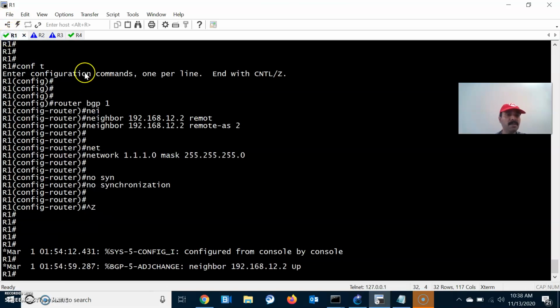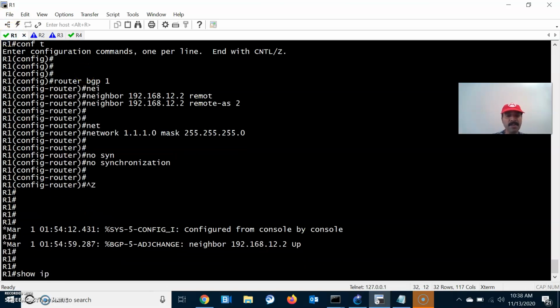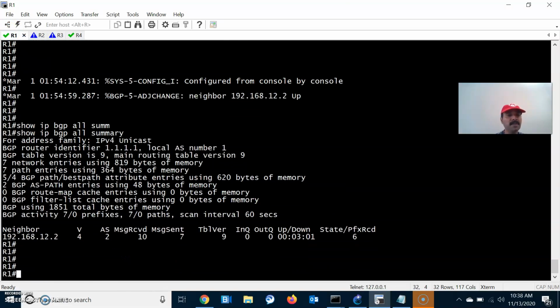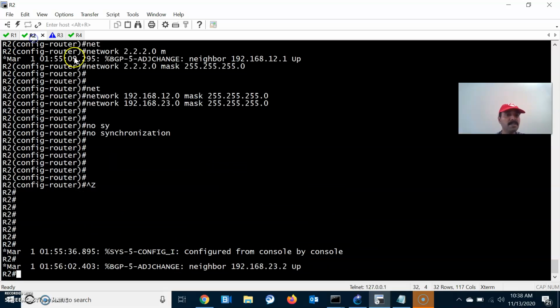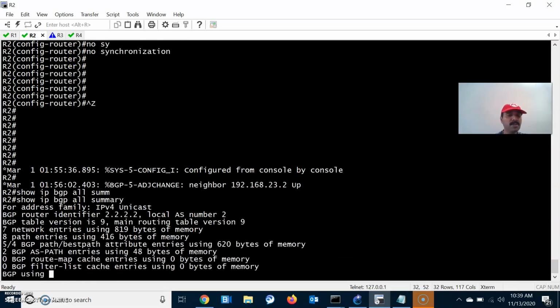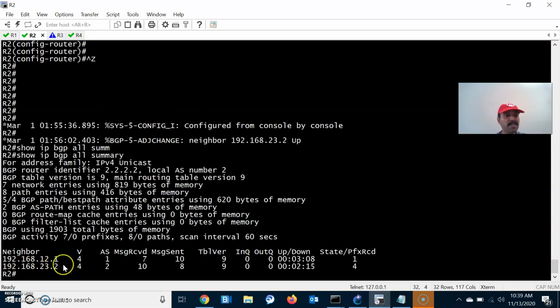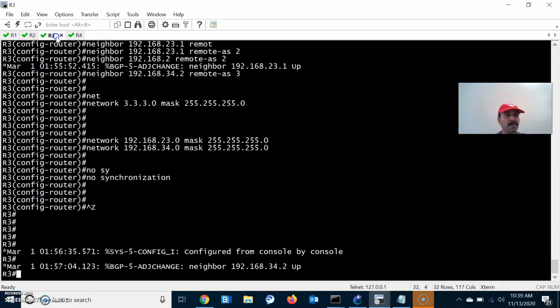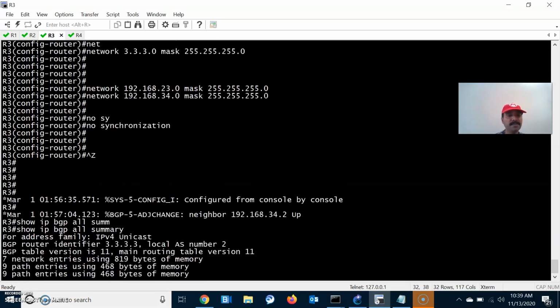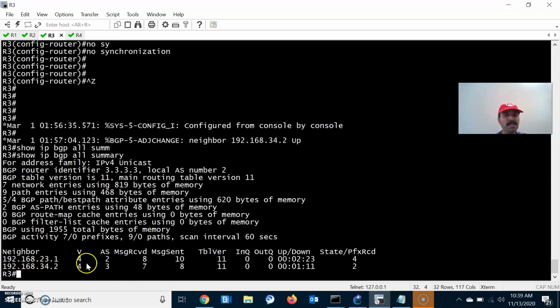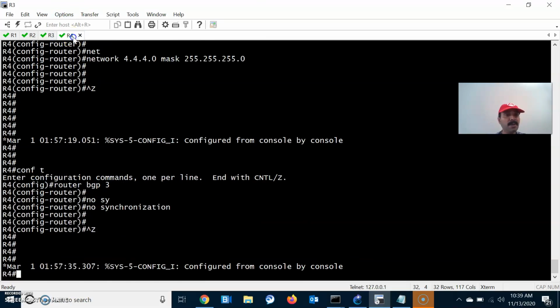Now let us see the BGP neighbor relationship and the routing table. Show IP BGP all summary. So we are seeing the neighbor relationship it has established. So it has one IBGP neighbor and an EBGP neighbor, right? So both the neighbors I'm seeing, go to R3 and show IP BGP all summary. So I'm seeing the IBGP and an EBGP neighbor. Similarly, go to R4 and check the neighbor relationship. Show IP BGP all summary.